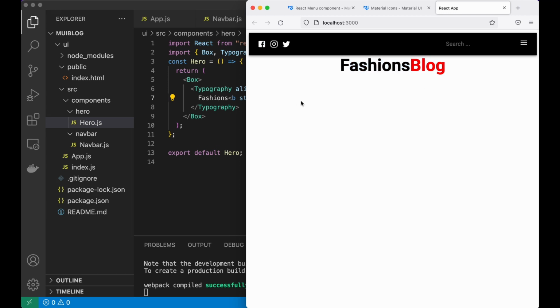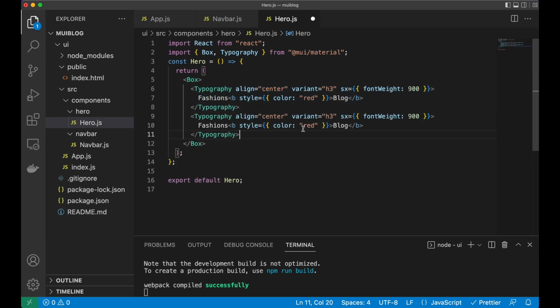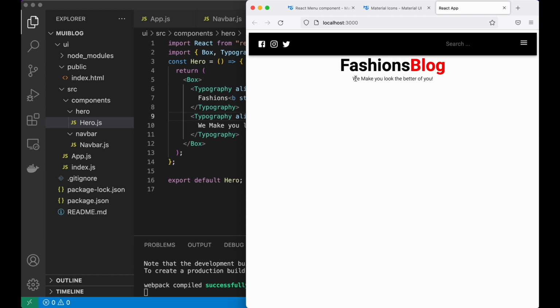Great. Now below this fashions blog name, we will give some more information about this website. So I'll copy this one because we need it one more time, and instead of all this bold, I'll give it another text here. So I'll just copy some text. You can use anything you want. So for the variant here, we will use the body 2, and the font width should be 100, so it's not that thick. Let's go back and see, and as you see, it's looking very nice.